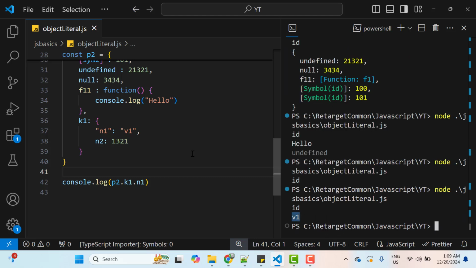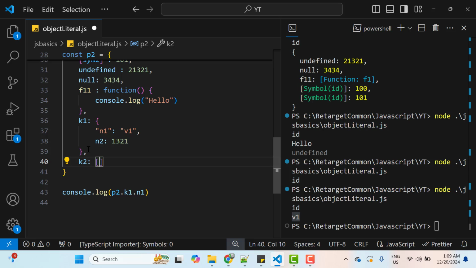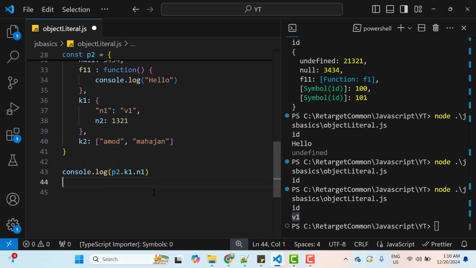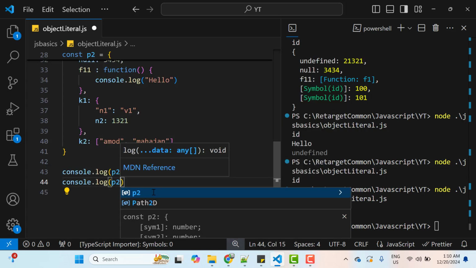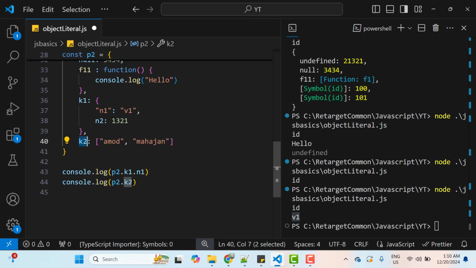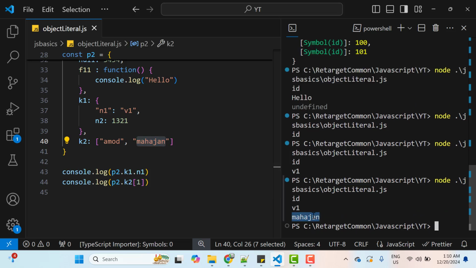Even we can have an array as a value. For example, I will have another key k2, and here I am going to have an array. Let me add a value like Amod and another value Mahajan. So if you want to get this value, then I can use console.log p2.k2, and then I can use index 1 because I want to extract this value which is at first index. Save it and run the program. So you can see it is printing Mahajan.